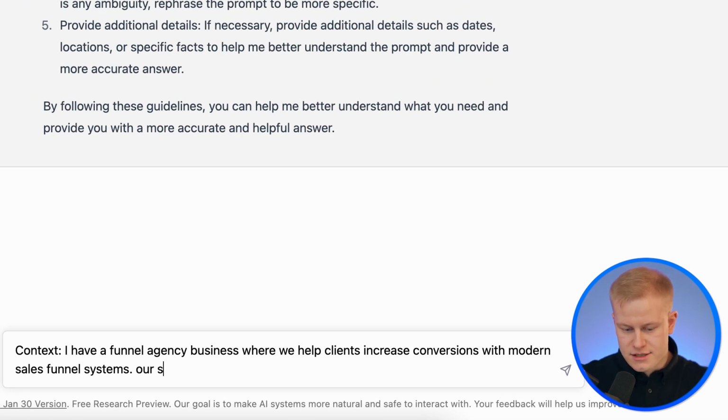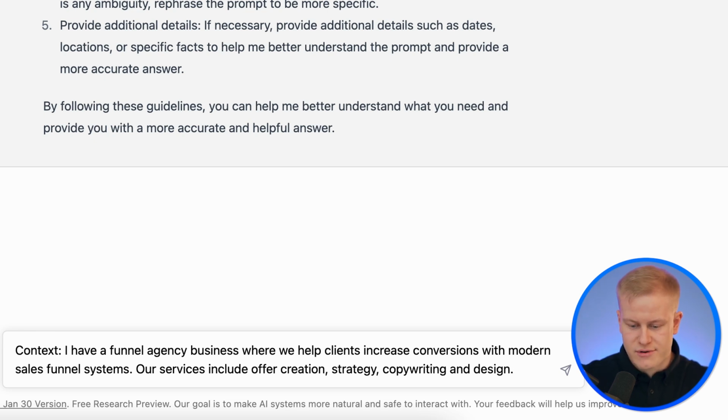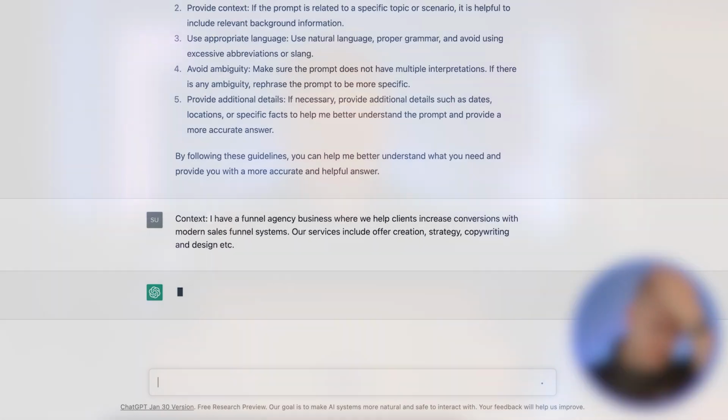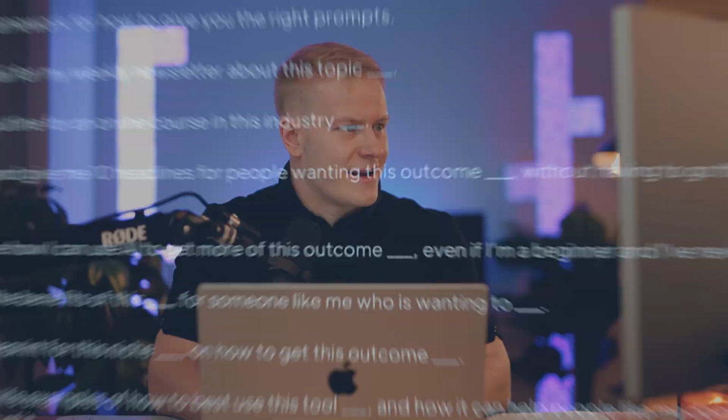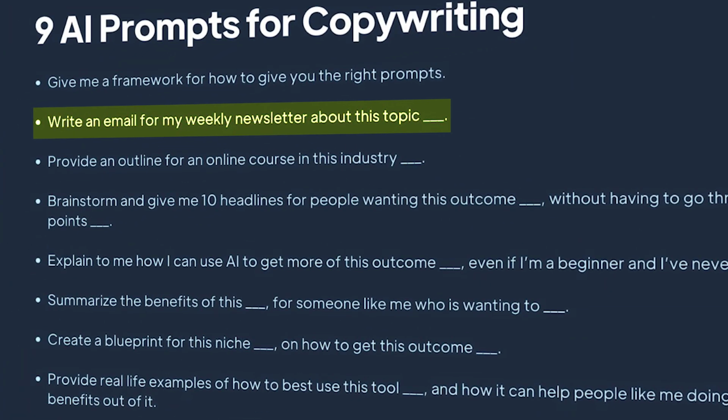I have a funnel agency business where we help clients increase conversions with modern sales funnel systems. Our services include offer creation, strategy, copywriting, and design. It includes more than that: branding, tech integration, automation, and things like that. But let's start here. All right, the next one then is write an email for my weekly newsletter about this topic.